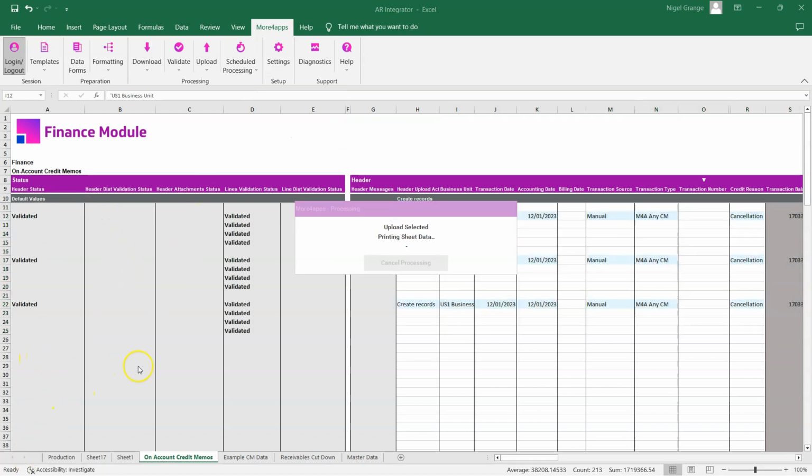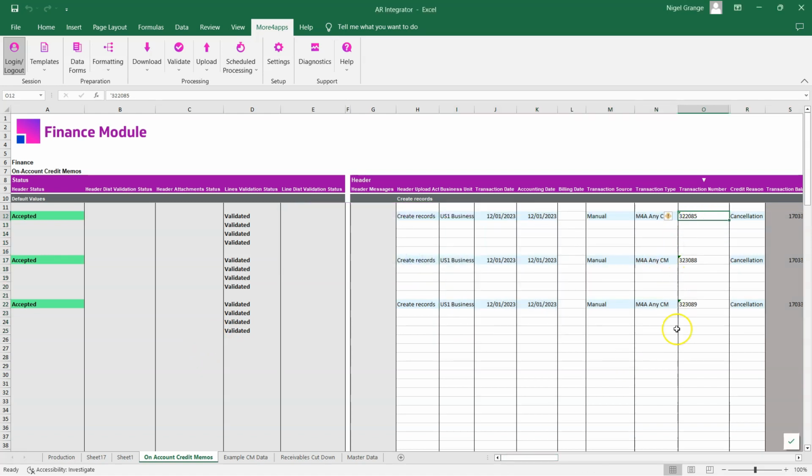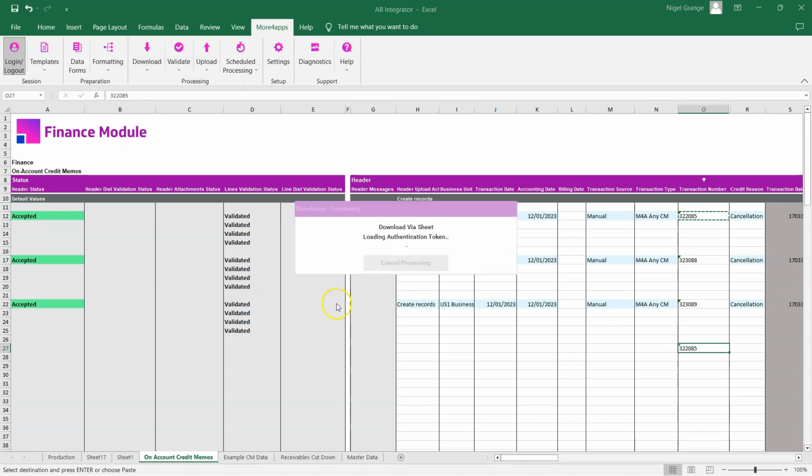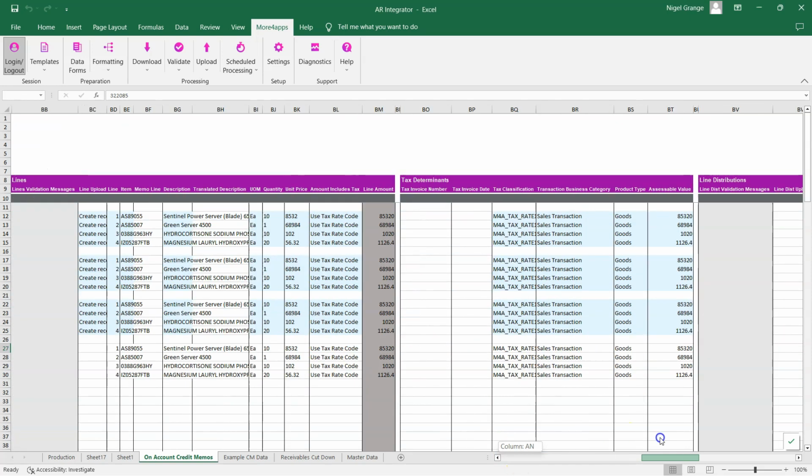We can see the data is now validated and complete, so those on-account credit memos have been created. The auto numbering is in place, so we can see that there. If we were then to copy and paste that number in the sheet, we can use the download process to download that particular credit memo back into the sheet. We also have a download form that you can use. Select the source, in this case a credit memo. Here's the credit memo that we have just created.